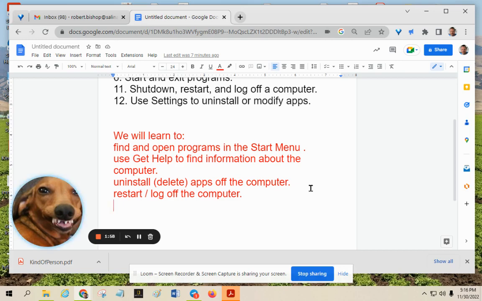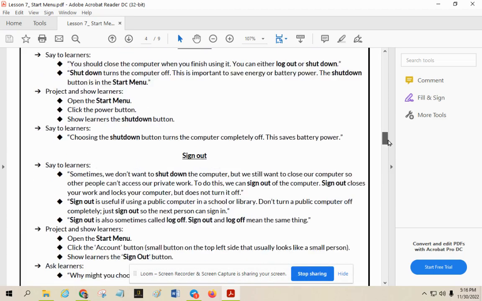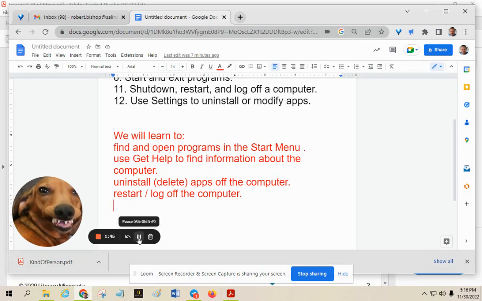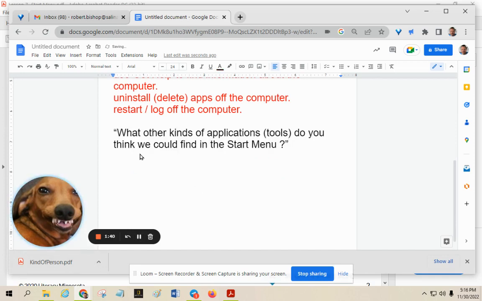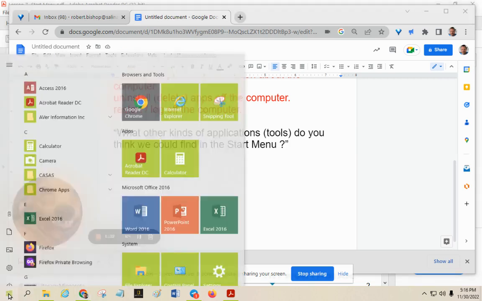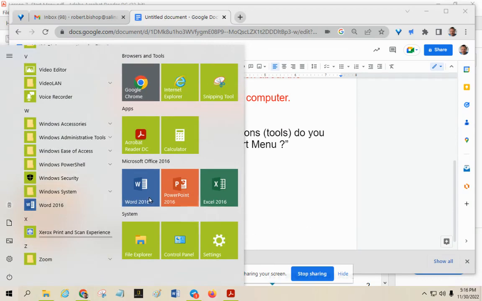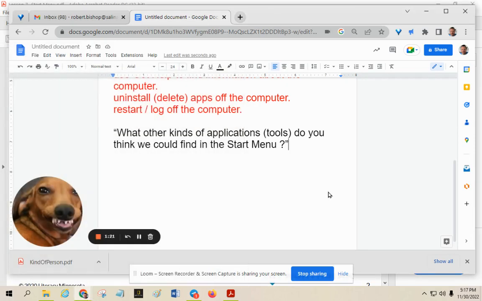What other tools do you think you can find in the Start menu? Let me ask you that question. Let me scroll up. Actually, let me pause for a second. Let me continue, and here's the question again. What other kinds of tools do you think you can find in the Start menu? Okay, let me answer that question. Let me click here. See, all of these tools, just about everything. Sometimes they're inside of a window, so it's easier to hide. They have more space.